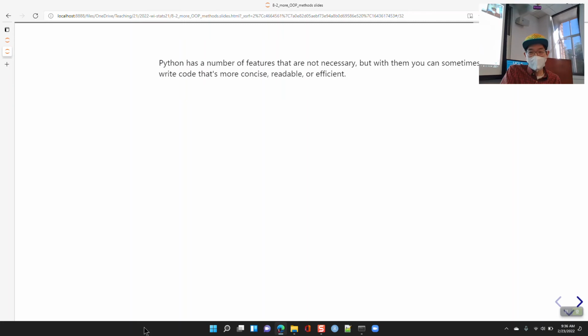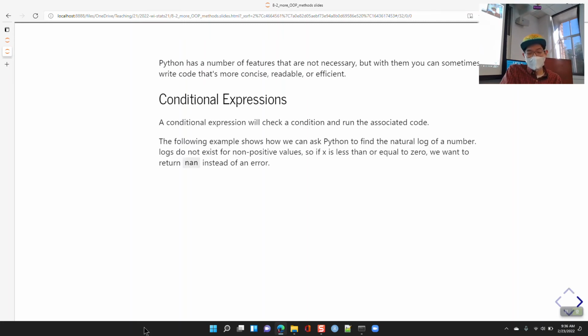So some of these are just kind of nice. One of these is the conditional expression. A conditional expression will just check a condition and run the associated code, kind of like an if statement. But let me show you an example of how this works.